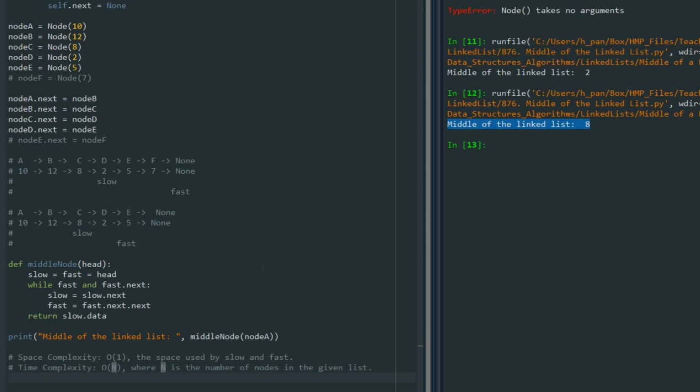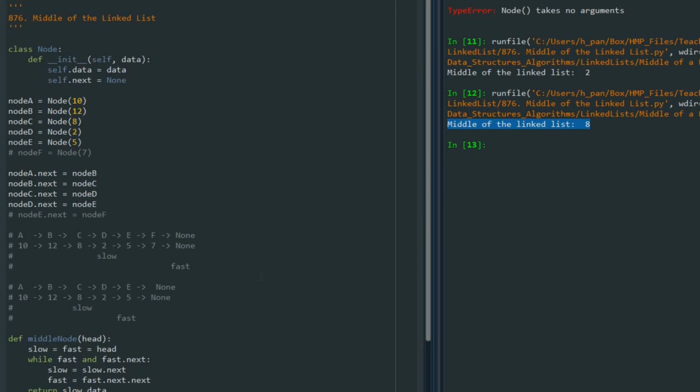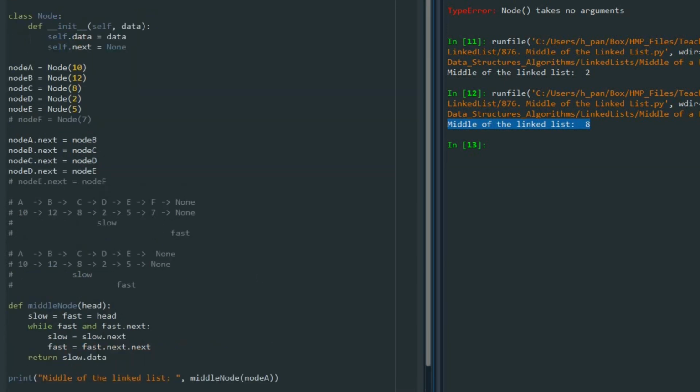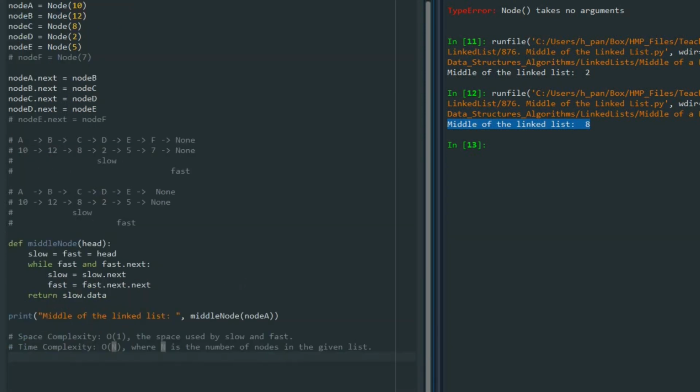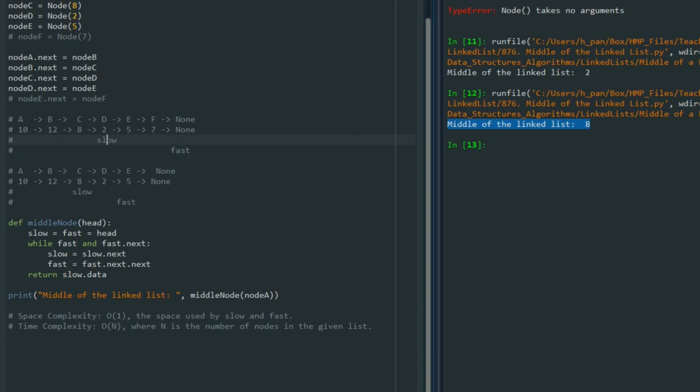So that is pretty much the solution of the problem 876. We defined the class, we showed how we can define a node, and we showed that by having 2 pointers, slow and fast, we can find the middle of a linked list. We showed the case of having an even number of nodes or an odd number of nodes, and that in the while loop statement we handled that situation. And then we saw the time and space complexities. Okay, thank you so much for watching this video.